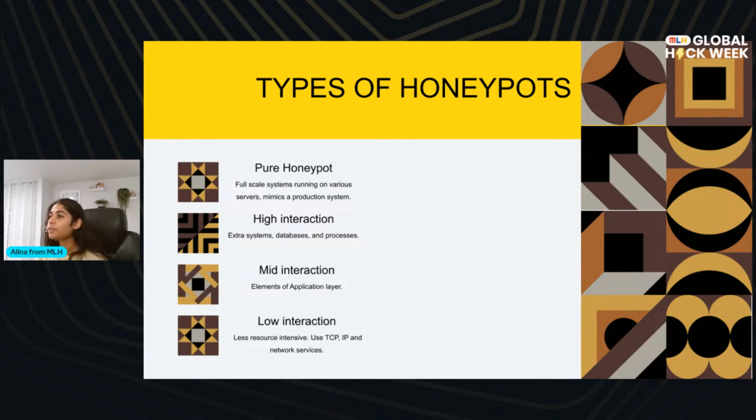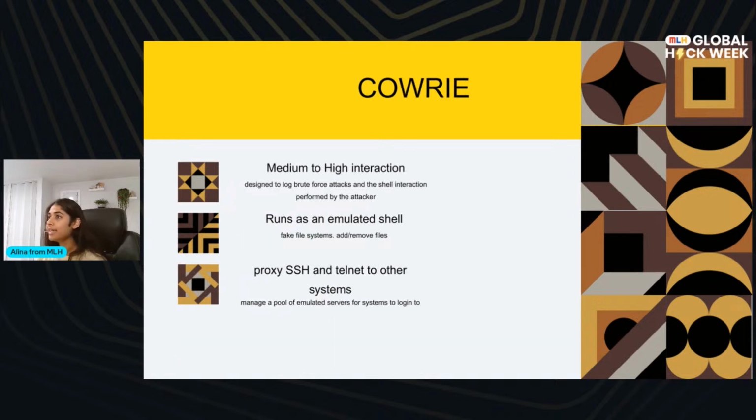Cool. The first one we'll talk about today is going to be Cowrie. And this is a medium to high interaction honeypot. Generally, you would use it for logging brute force attacks, or to, I think this part is really fun, gain shell interaction that might be performed by an attacker. So you can run it as an emulated shell, basically.